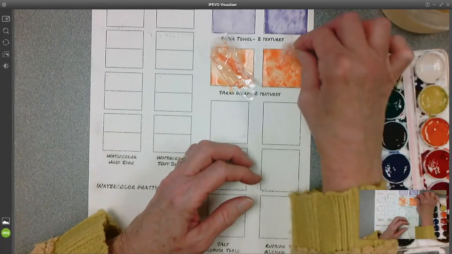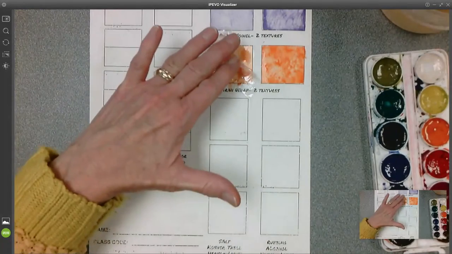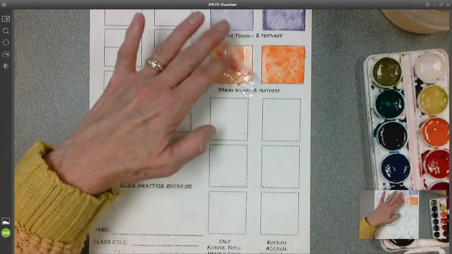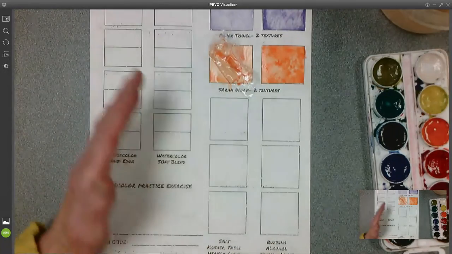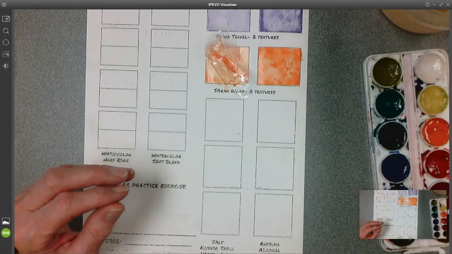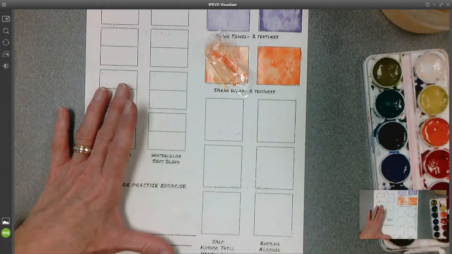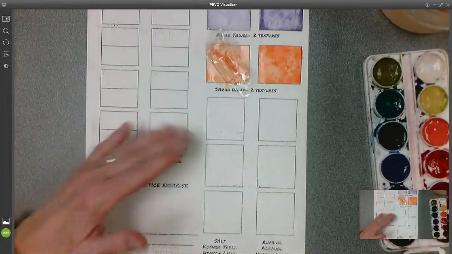And again, I like to just play with what kind of textures you can create. I'm going to leave that on there. If I try and take that off right now, it might be too wet. We're going to move on to the salt and the rubbing alcohol, and we'll come back and take that off on the end. All right, so the salt and rubbing alcohol are two additions that you can add to the paint to get interesting things to happen.